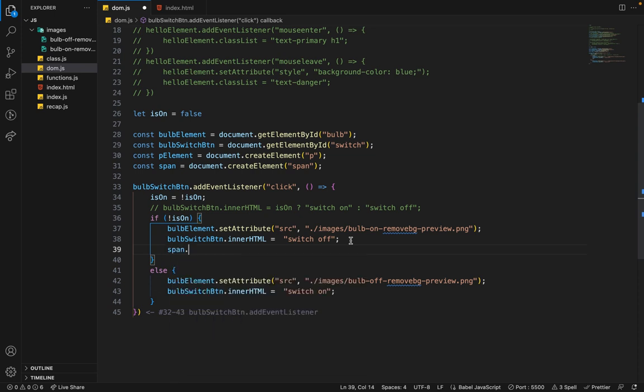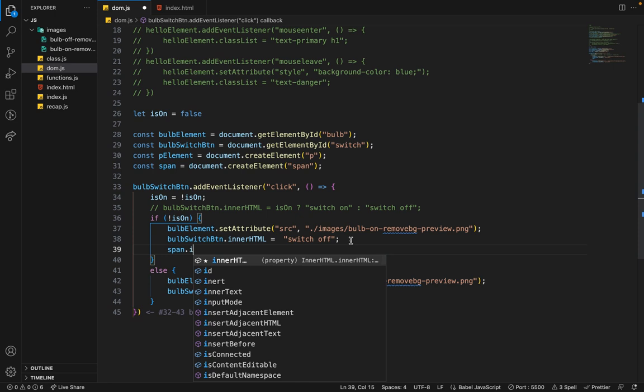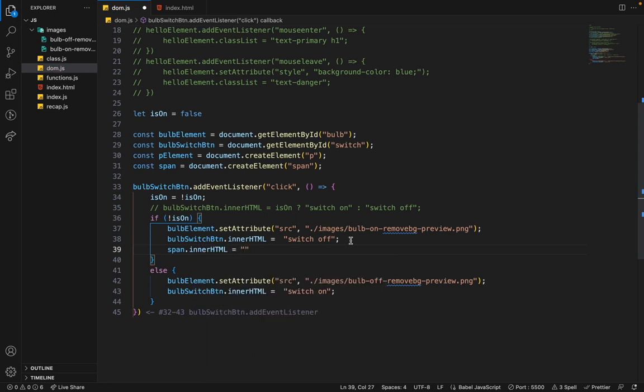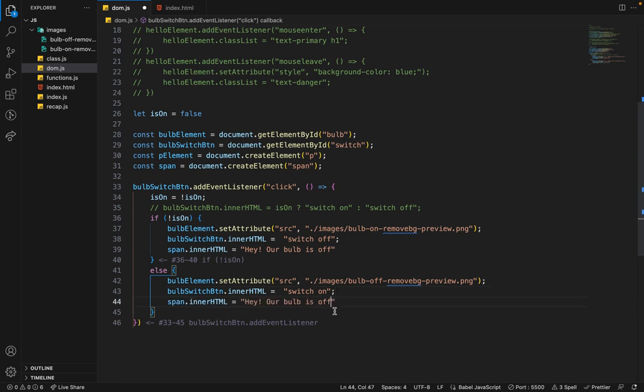span dot innerHTML or innerText equals, hey, our bulb is off, right? And then if it's on, we want to say, hey, our bulb is on.